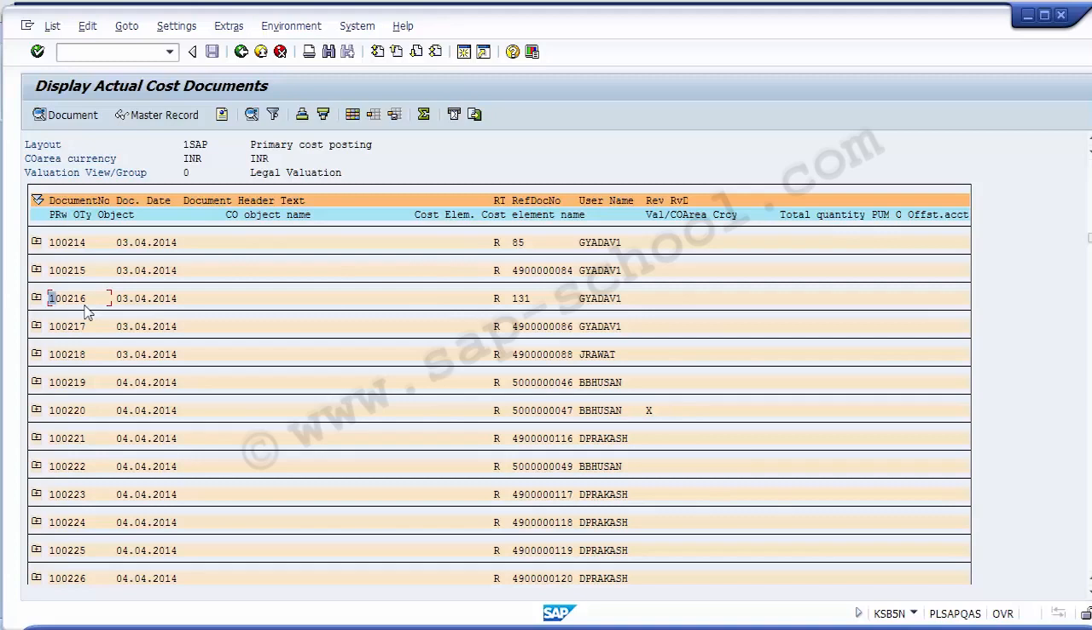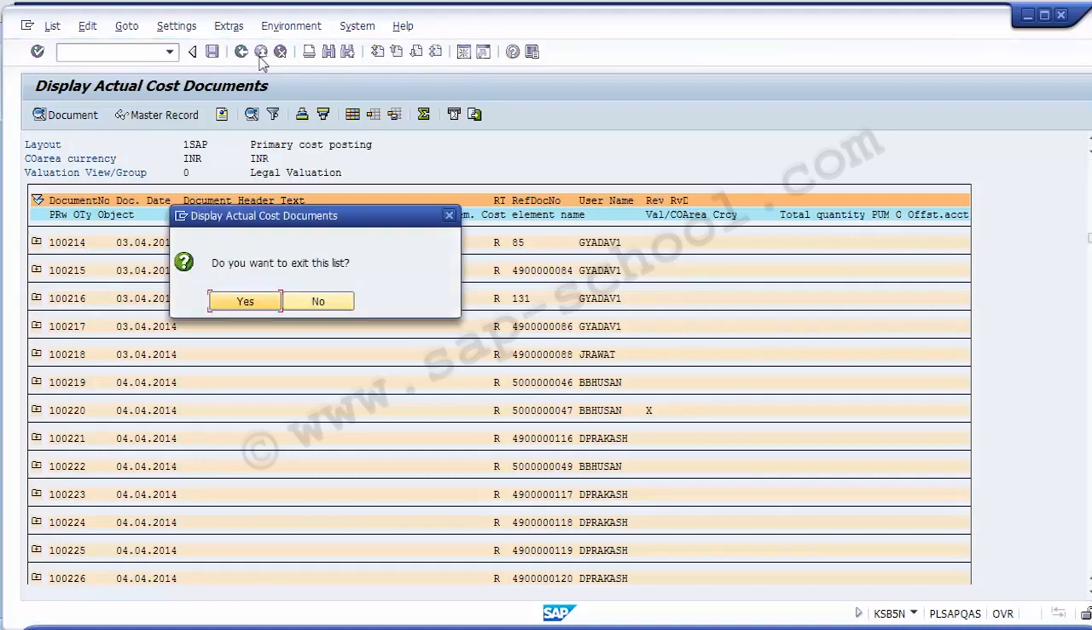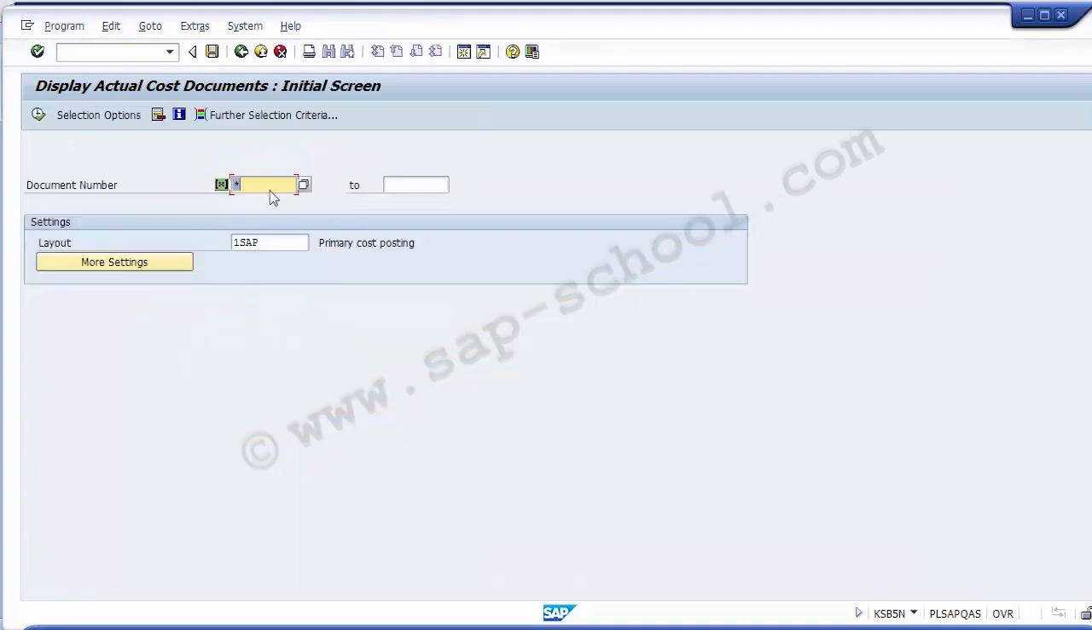So in this way you can analyze, you can execute, and you can find a different document number posted in the system one by one for detailed reporting. So this is one of the report which we checked, and now if you want to exit it, do you want to exit this list? Yes. So you can exit the report, and even if you want, you can execute this report for a single document as well. Suppose I want to execute it for 100215.